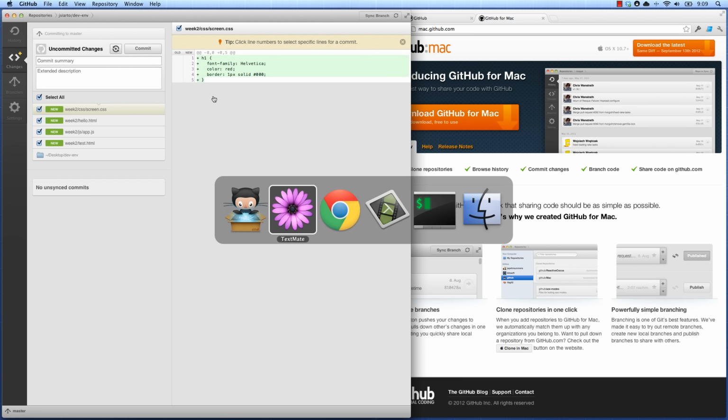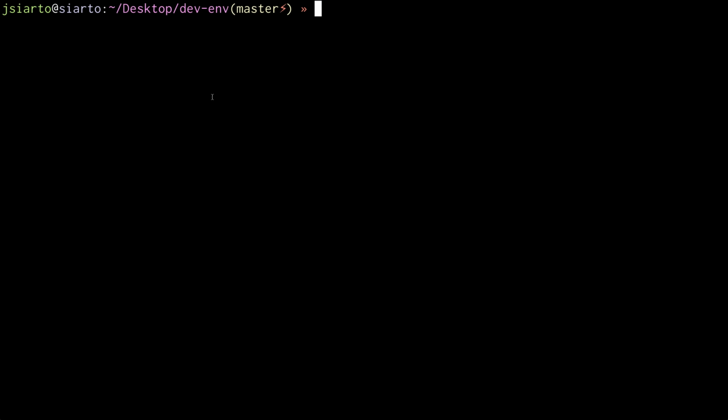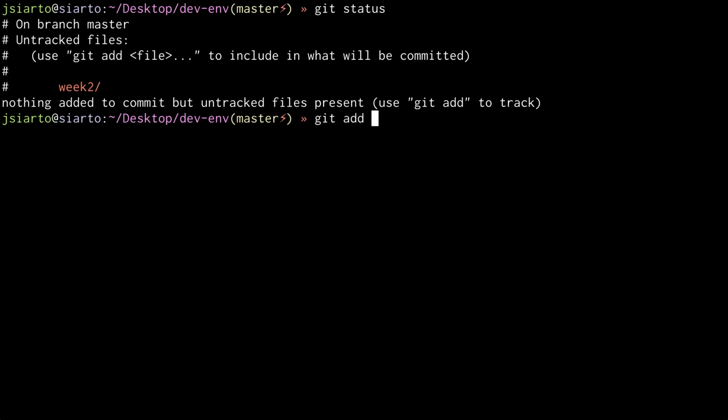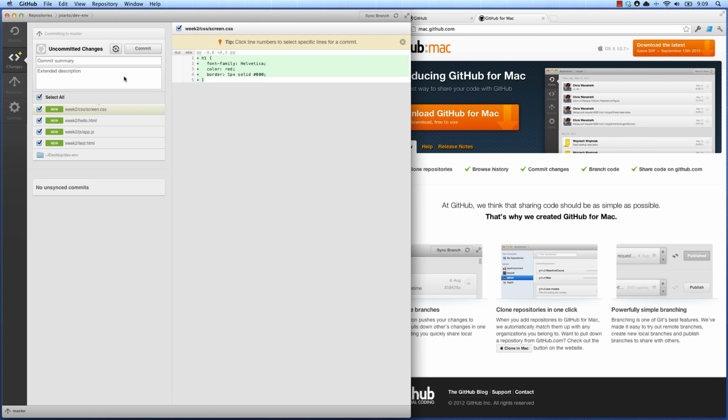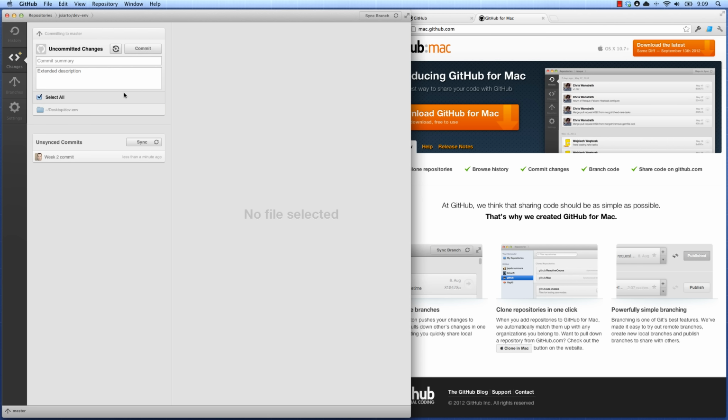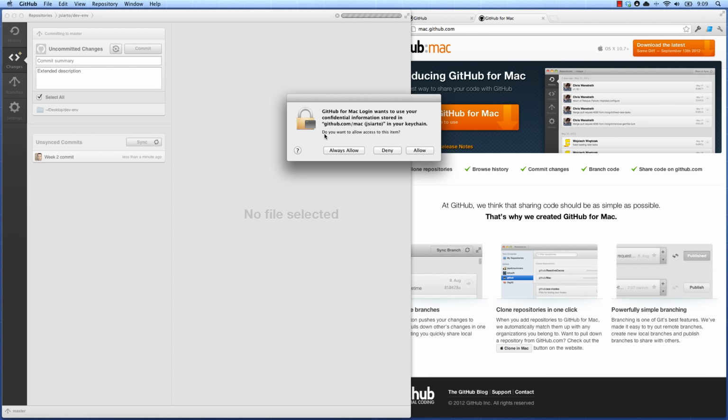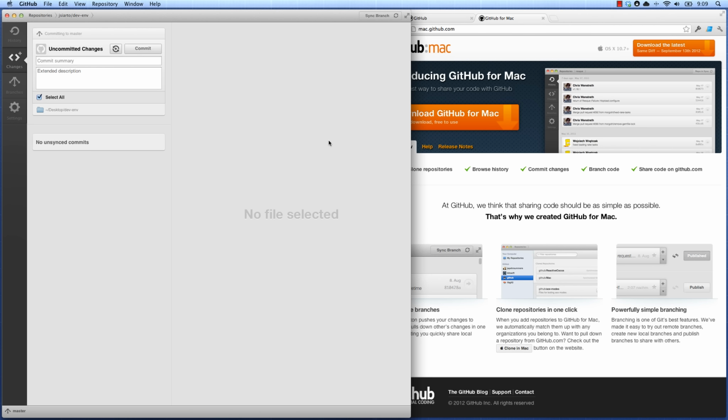So now instead of going into the terminal and typing git status and doing our whole git add stuff, we can just, from the graphical interface, add and commit all of those to the repository. So we can say week 2 commit, and we can commit that. And then what we can do is sync this commit to GitHub, and just click allow. And there we go. Now our changes are completely synced to GitHub.